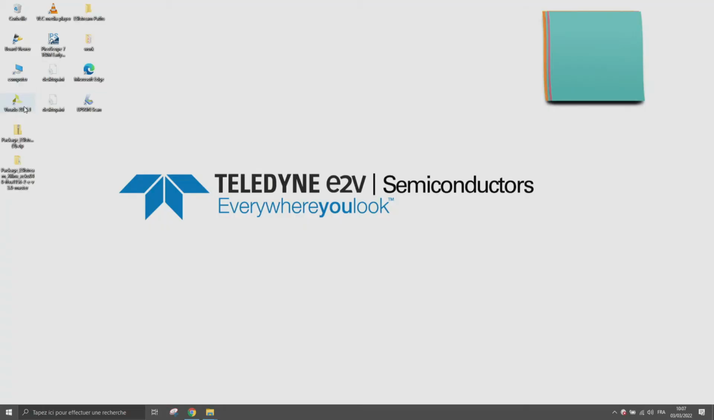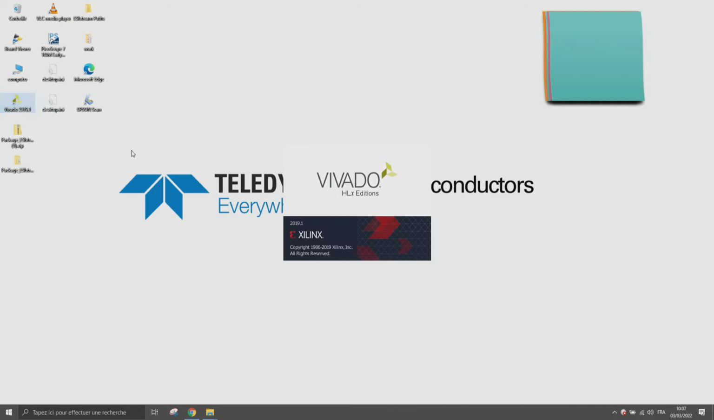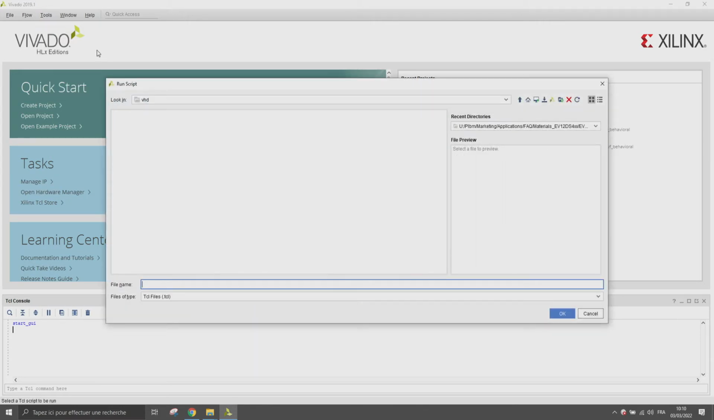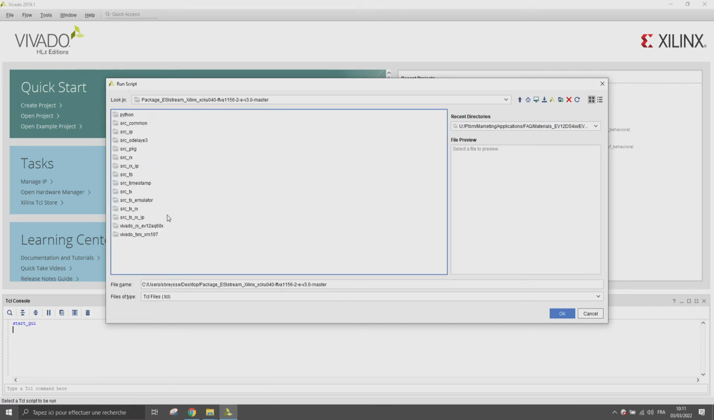Now that we have downloaded the package, we can create the FPGA project using Vivado. This project uses Vivado 2019.1. Open Vivado. Click on Tools, Run Tcl Script, and look for the available Tcl script. In the package, select the right Vivado project and select one of the Tcl scripts.